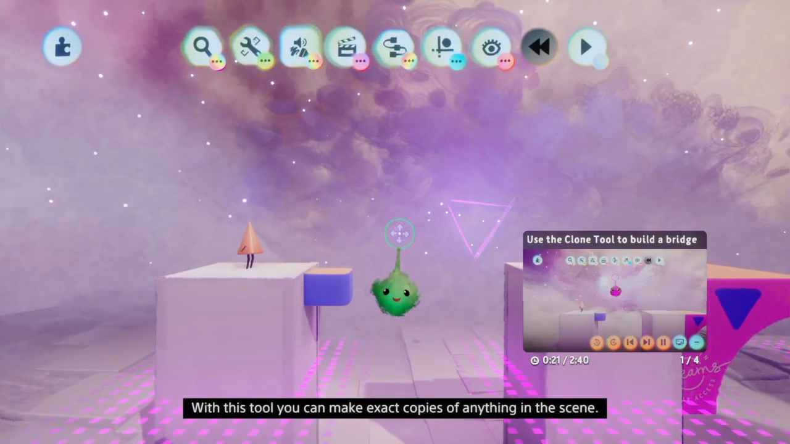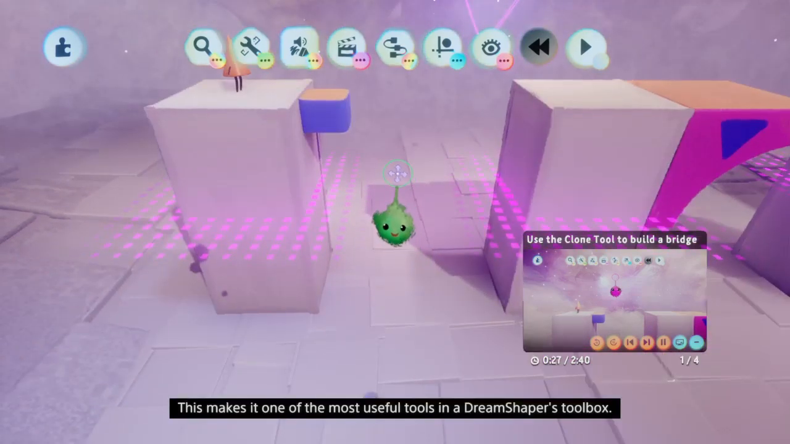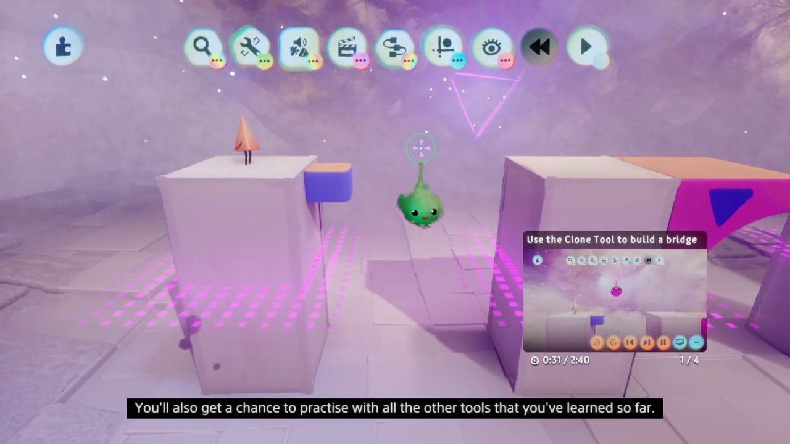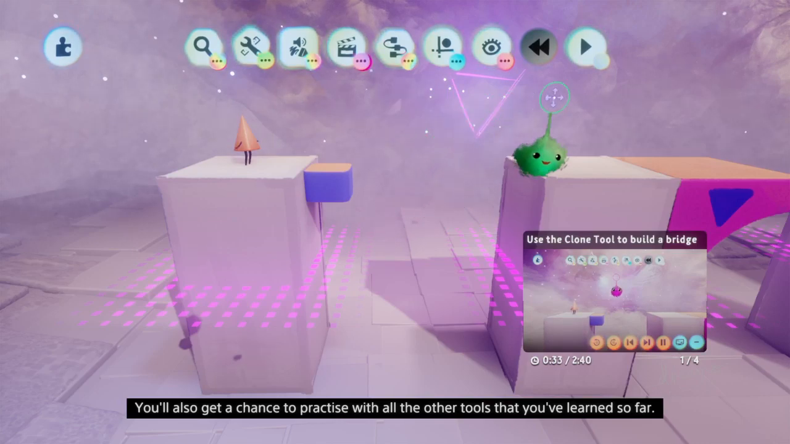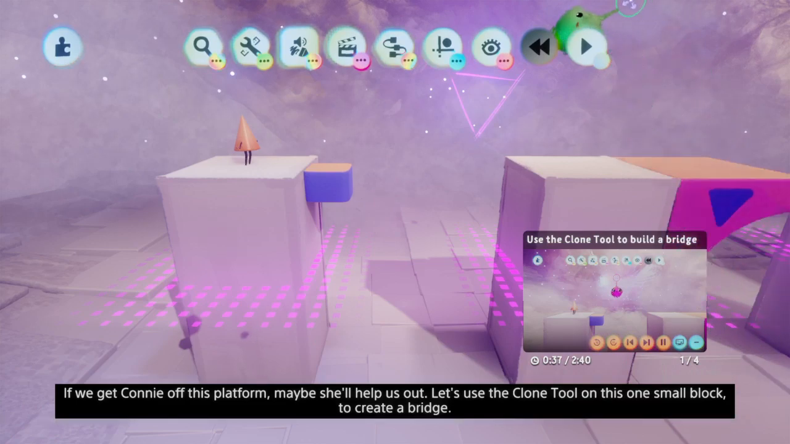With this tool, you can make exact copies of anything in the scene. This makes it one of the most useful tools in a Dreamshaper's toolbox. You'll also get a chance to practice with all the other tools that you've learned so far. If we get Connie off this platform, maybe she'll help us out.